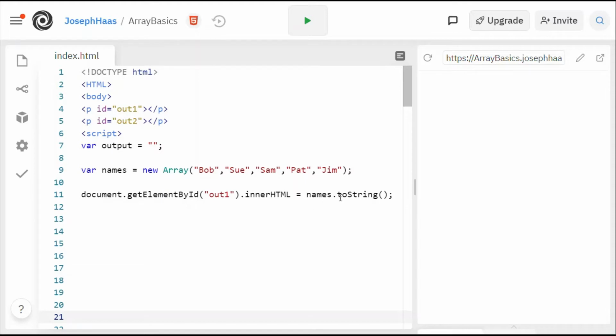So this first method I want to talk about is called toString. Now, look at the syntax here. It's very specific. I'm running the toString method on my array called names, and notice it's case sensitive, lowercase t-o, capital S-T-R-I-N-G, with parentheses here. And if I run this method, this is going to print out my array, right? I'm outputting it to out1, and if I run it, yeah, there we go.